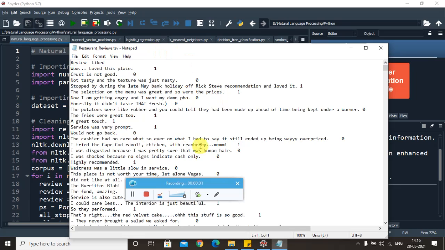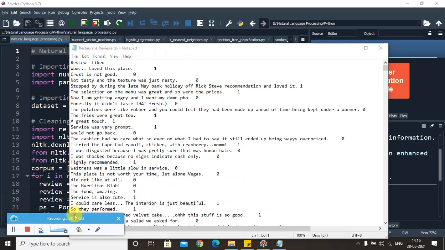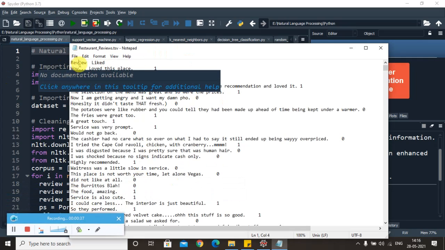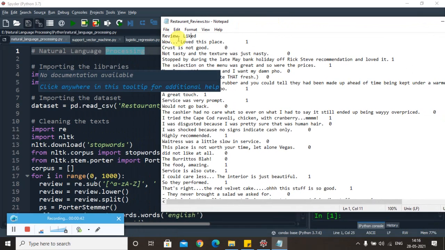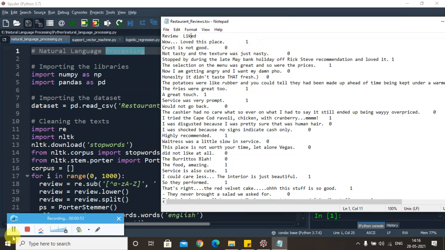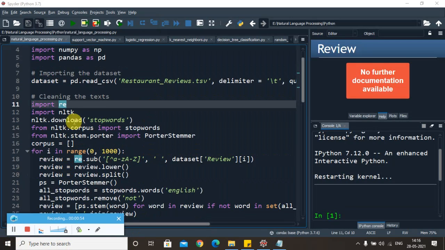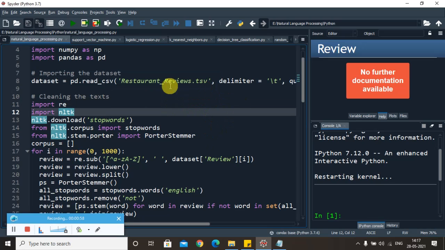So this is the case study, wherein we have two attributes. The first column is the review, the second column is liked. Here, liked is the dependent variable vector where we have all the binary inputs, zeros or 1, and in the first column we have all the reviews of the restaurants. In the first session we tried to import all the libraries and the dataset.